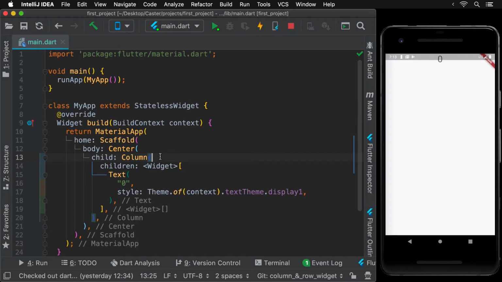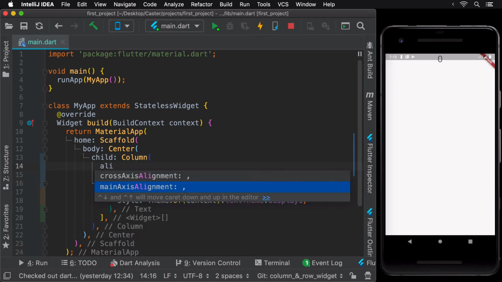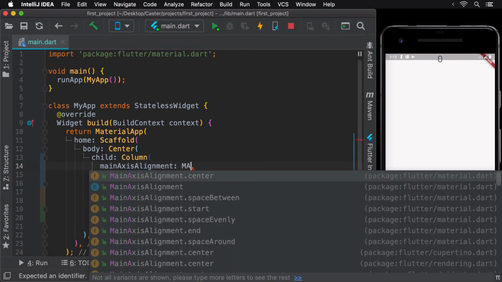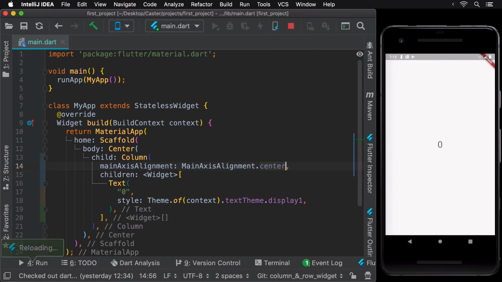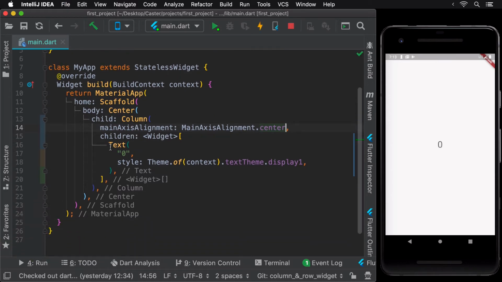To move the counter text to the center, let's override the default value of the main axis alignment parameter and change its value to center instead of start. Now that the counter text is at its right position, let's add the static text above it as well.